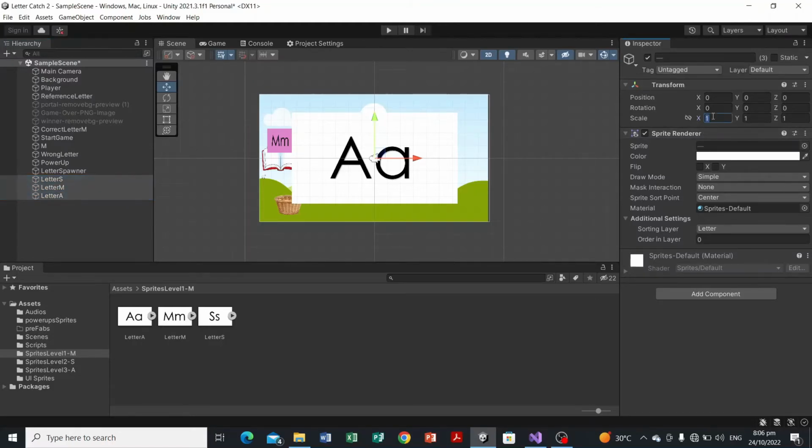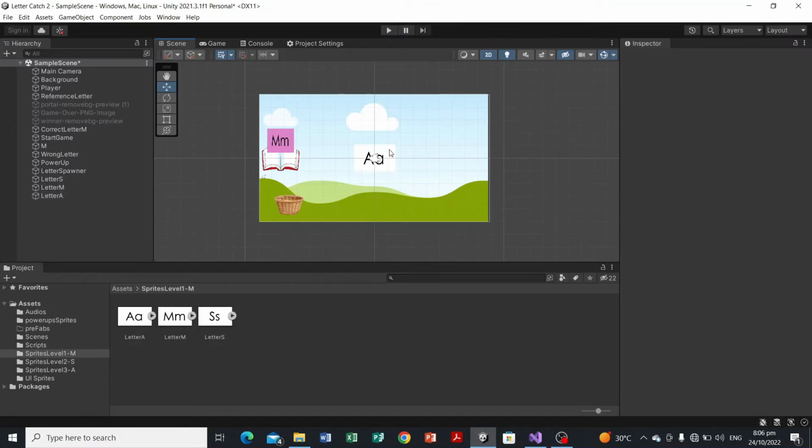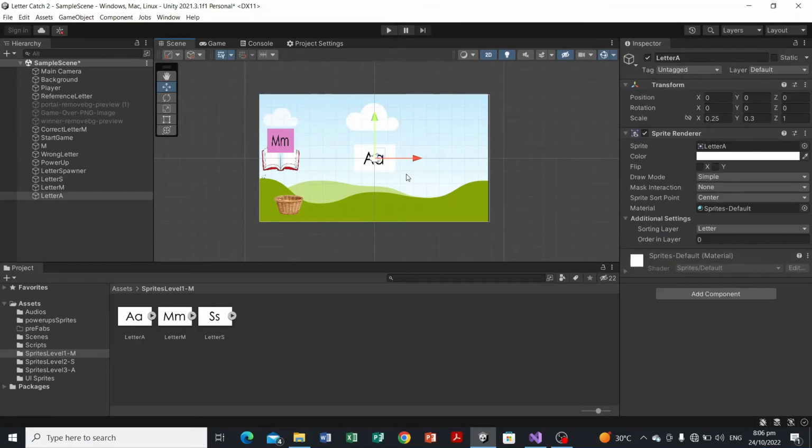So in the X value, I want it 0.28, and the Y value, I want it to be 0.3. Let's say this is 0.25. I guess that fits, and that will fit in our catcher. 0.25 and 0.3. But still, it depends on you however you want to resize it.